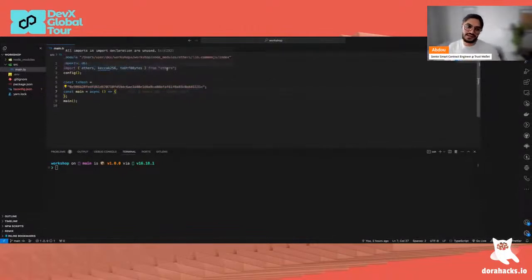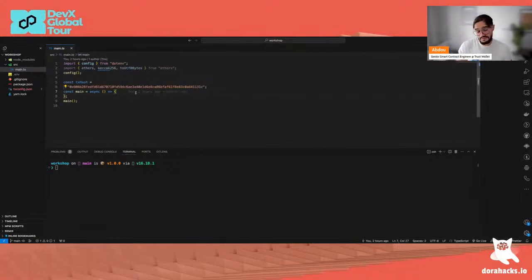And here, as I said, I'm using EtherJS. There is also Web3.js, so you can use either of them. There are also other libraries, but the best known are EtherJS and Web3.js. So we're going to use EtherJS here. The first thing we're going to do is create a provider. So what is a provider?